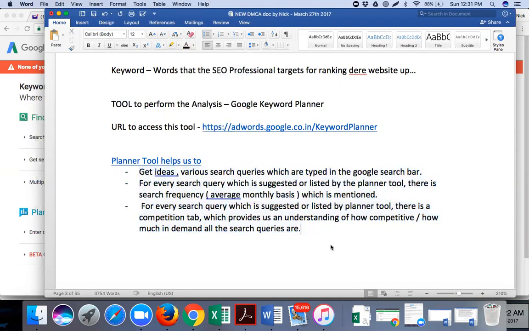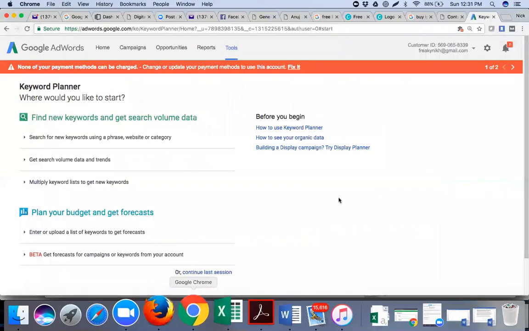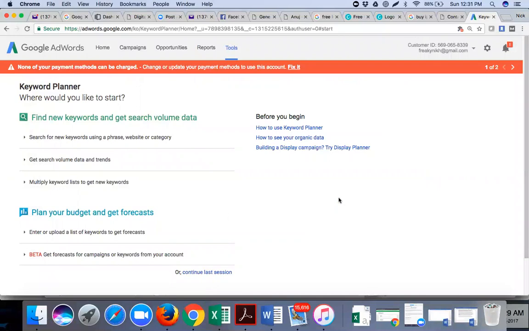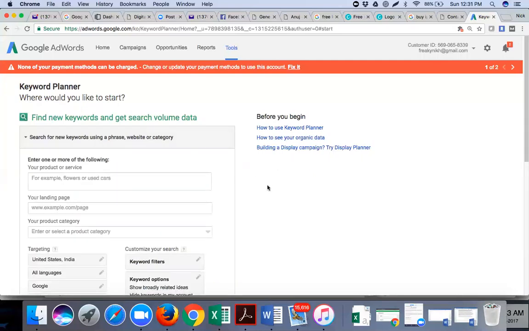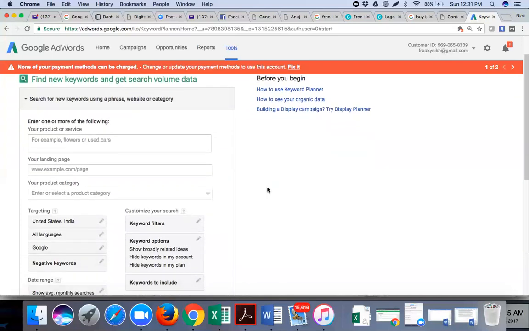All right, so let me just show you what exactly this tool is going to do. These three things which I have spoken about theoretically, I'm showing you practically now. Step one, when you have got this screen, when you log into Google AdWords, go ahead and click onto this first tab, which says search for new keywords using a phrase, website or category. The moment you have clicked over here, it's going to ask you to fill up these things. Number one, it says your product or service. So let's say your product or service in this case.